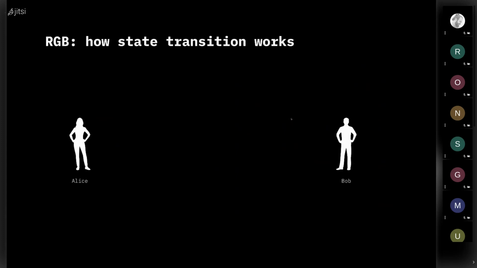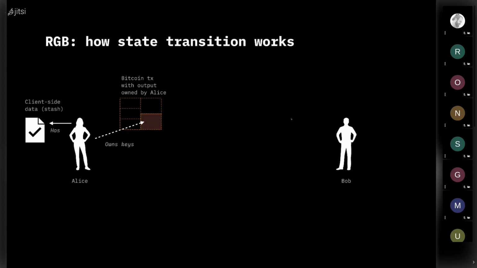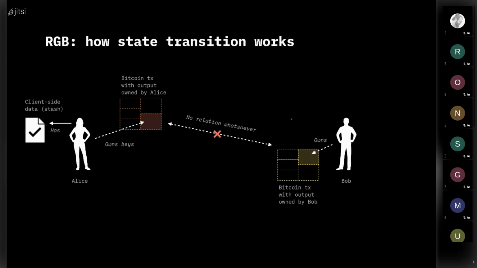From a different perspective, once again, going through how the state transition works. If you plan to transfer certain state from one person, Alice, to Bob, what is the workflow of this procedure? Let's say Alice has certain client-side data and owns the keys of a certain Bitcoin transaction output that has an assignment of certain state from this client-side data. And Bob has another unspent transaction output, but nothing more. It's just a normal Bitcoin transaction output. It's important to know that between these two transaction outputs and the two transactions containing them, there is no relation whatsoever. It's just like two random people owning different UTXOs without any shared history or any link between them.